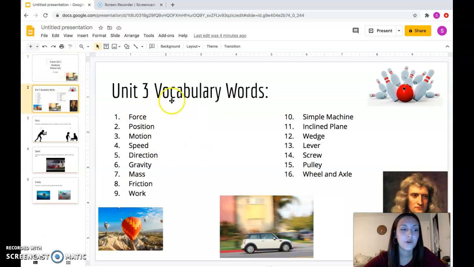Next, I created a vocabulary slide with all the vocab words we will be covering for the unit so that the students can have a quick overview. I decided to add pictures to mine that relate to the content area of my particular unit, which is force and motion, as you can see.